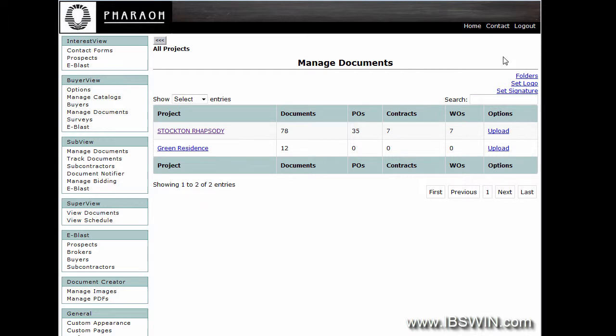You'll also notice up the top here that there are some menus. Number one is that you can go in and set your signature and your logo. If on your POs you want to have a signature field, a signed signature down the bottom, or up on the top left hand corner of the PO you want to have a logo, you can come in here and assign it.